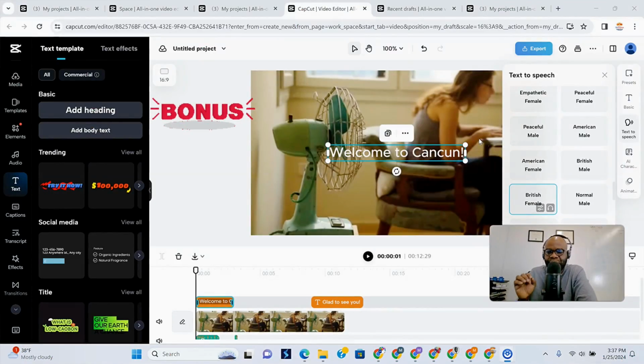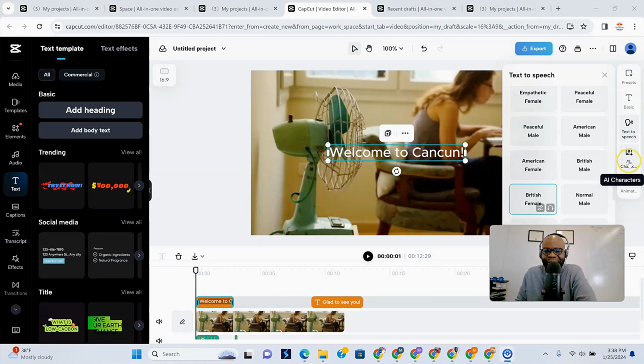Now, this is really now going to take it to a totally different level. We now have our text to speech, but they have now added an AI character feature that can actually be synced to your text to speech. And I'm going to show you that here as a bonus. What you then do is go under text to speech and look for AI character. You see that? So I'm going to click AI character here.